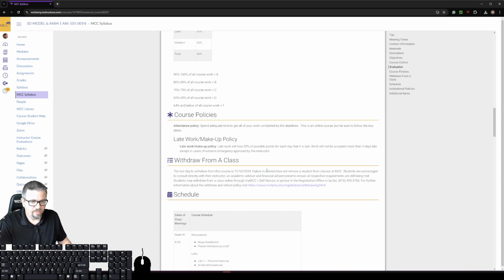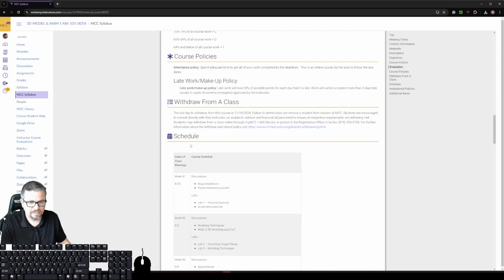Here's the information on how to withdraw from a class. Last day to withdraw from this course is 11/16. Failure to attend does not remove a student from classes at MCC. So just because you're not attending doesn't mean you've actually withdrawn from the class. So if you're going to withdraw from the class, make sure that you do it by the date. Now, any possible refunds and things like that, you would need to talk to the registration office.